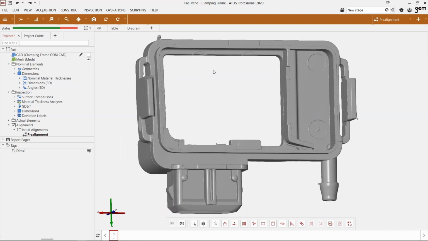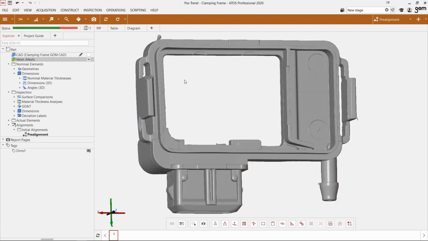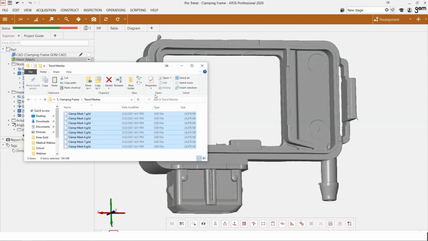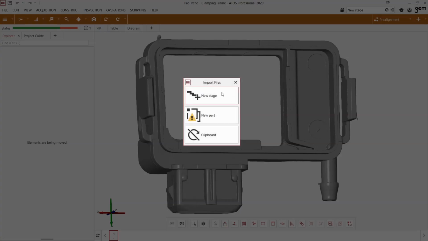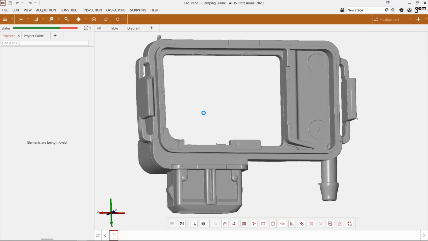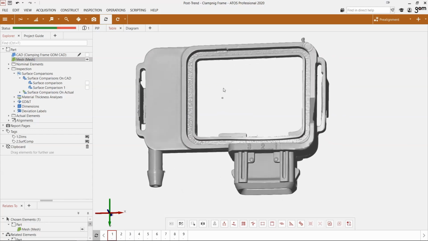In our Explorer on the left side of the screen, we can see our CAD model, our mesh model, the alignment between these two models, and then all of our various inspection and dimensional callouts. After we've scanned several additional parts in a series, we can drag and drop these models into our project. I'll just select these and drag them right onto the screen. I'll select New Stage here, and this can take a few minutes because it's essentially reproducing the entire inspection on all of those parts. So I've pulled up this project here with the models already loaded.